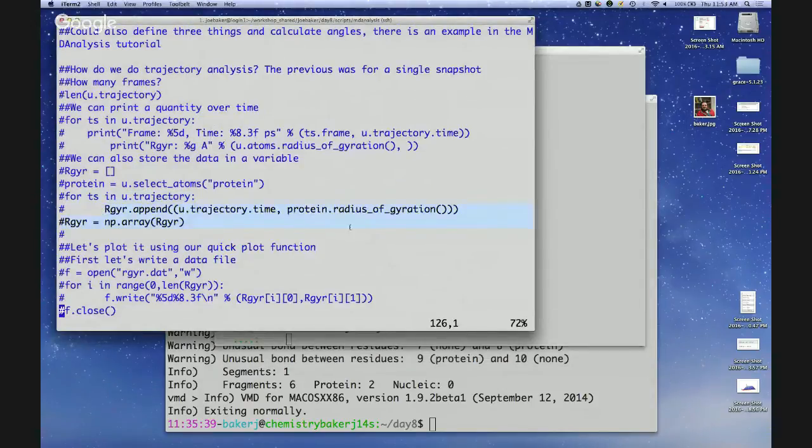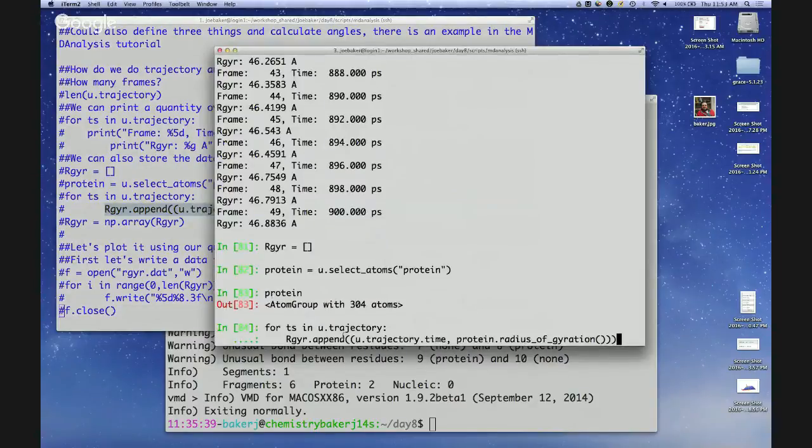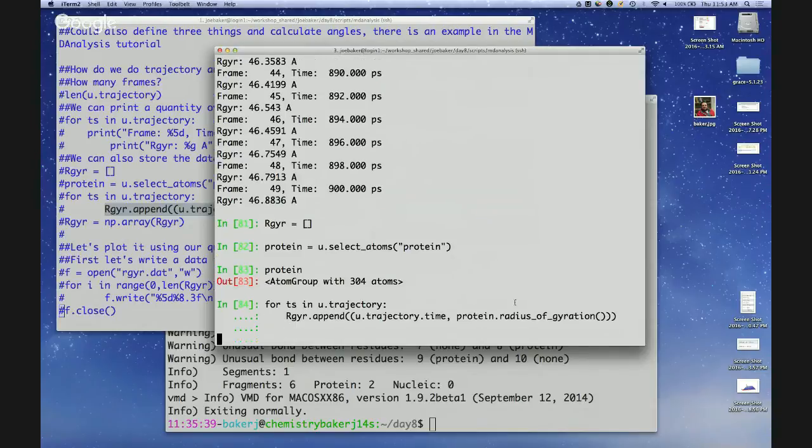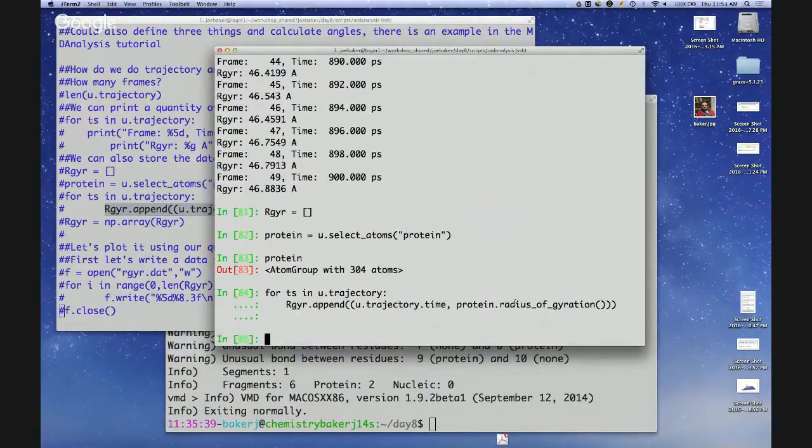What I'm going to do is append the value of the radius of gyration at each point in time to that array. So I'm going to append, at a particular point in time, u.trajectory.time, the radius of gyration of the protein. If I hit enter, that'll run, but I don't see anything.